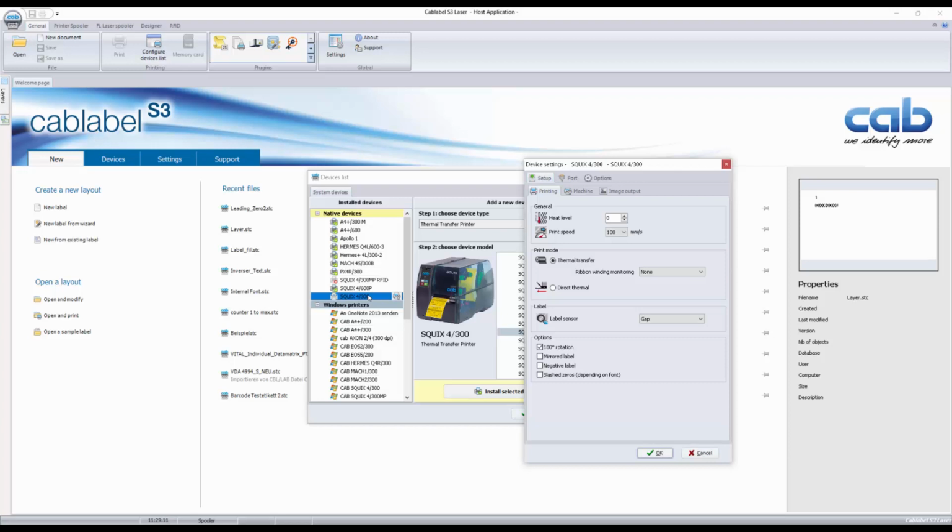Okay, so now we configure the values. The first parameters are the heat level and the print speed. Along with the label and the ribbon, they define the print quality. The value depends on the material in operation. Wax ribbons require a little heat to peel off wax on a paper label. Resin ribbons require much more heat, maybe a heat level of 5. It depends on the material.